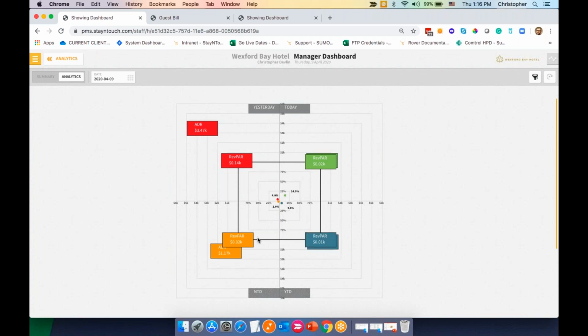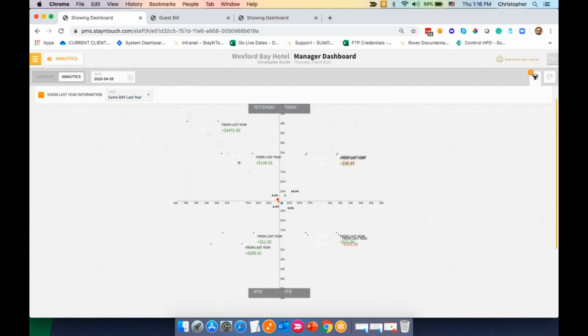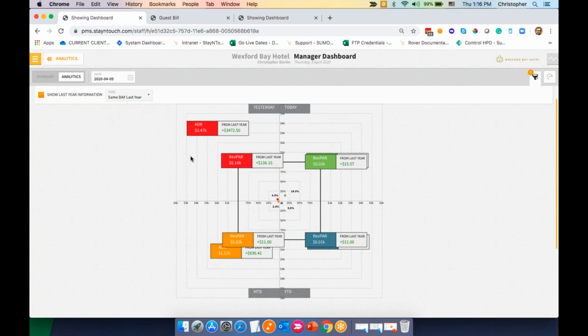Now, yesterday, today, month to date, year to date, that's very useful information to have, but it is also good to compare year over year. So we can go ahead into our filter here and we can show last year's information. And the default is same date last year. So you can see calendar date year over year, your variance for today, your variance for yesterday, year to date and month to date. It is also useful, not just for your calendar date, but also to do your same day. So on a Thursday, you might want to compare your Thursday year over year because you'll have different business on a Sunday, even though the date might be the same calendar-wise, obviously the day business will be very different. So this is a great tool to compare day over day.